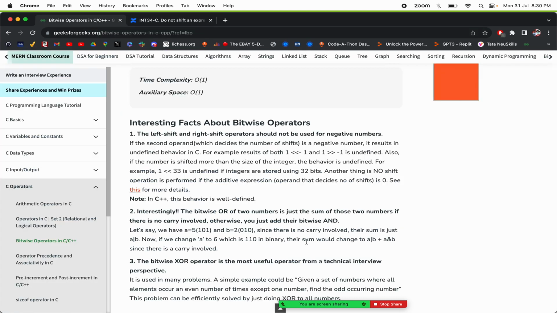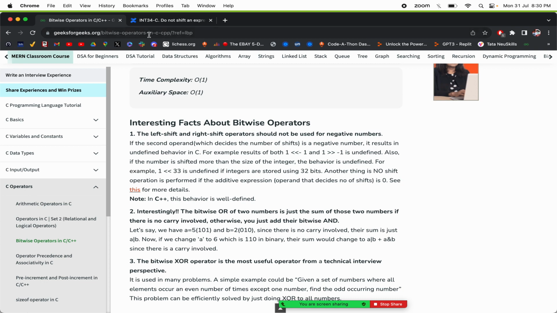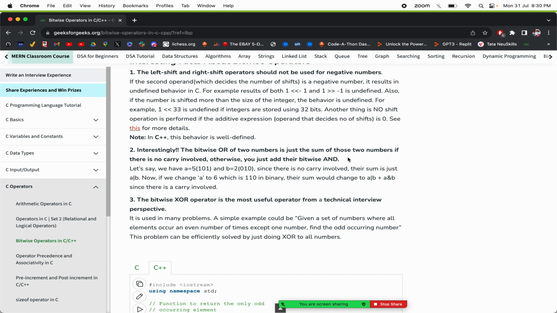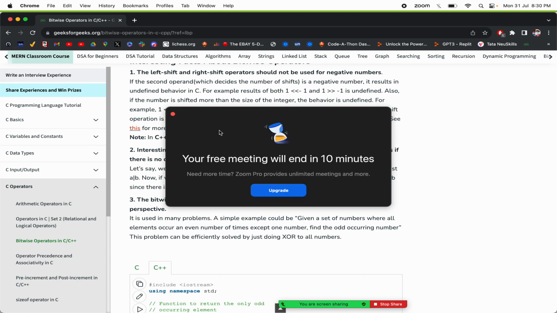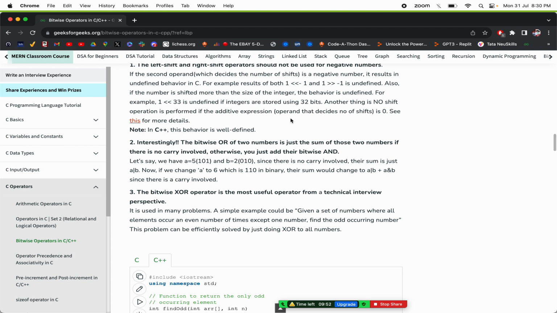Alright, so over here what they are saying is the no shift operation. A no shift operation is performed if the additive expression, that is the operand that decides the number of shifts, is 0. There is also a no shift operation that we are going to see later, and we will see this in detail at that time. Sorry for the confusion, I forgot that this is also an operation that we are going to see later.